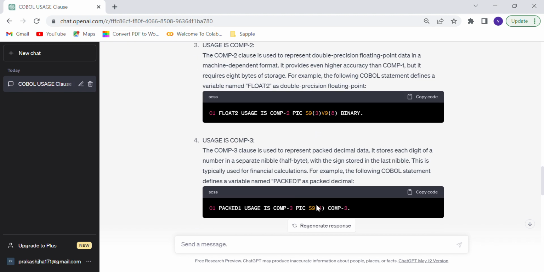Coming to comp3. Comp3 is used to represent packed decimal data, and it stores each digit of a number in a separate nibble. And what is a nibble? A nibble is half a byte, with the sign stored in the last nibble. This is typically used for financial calculations.